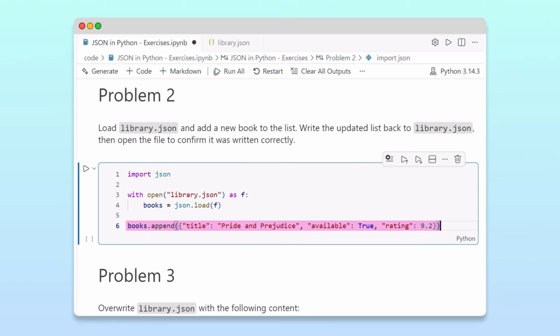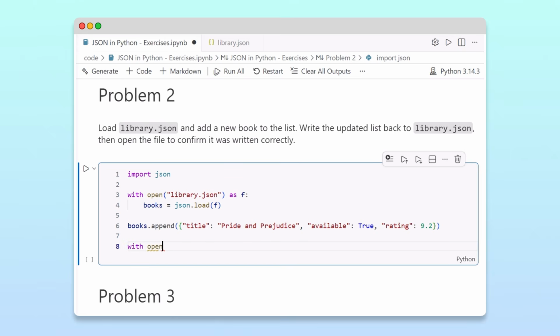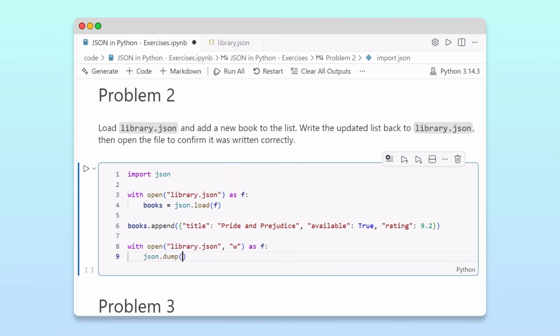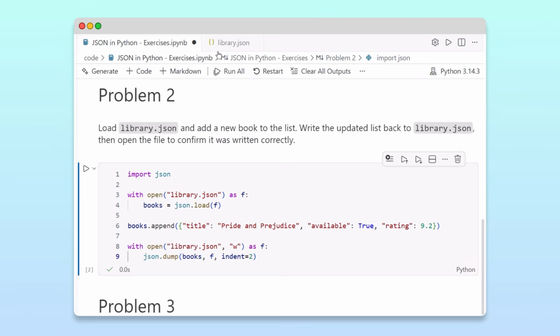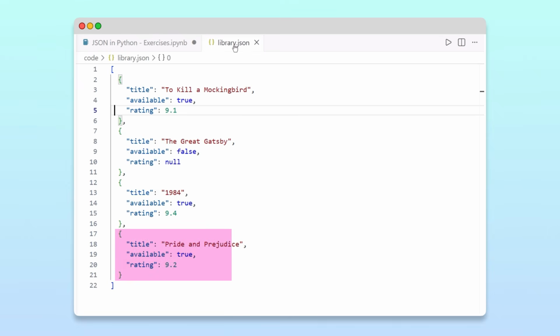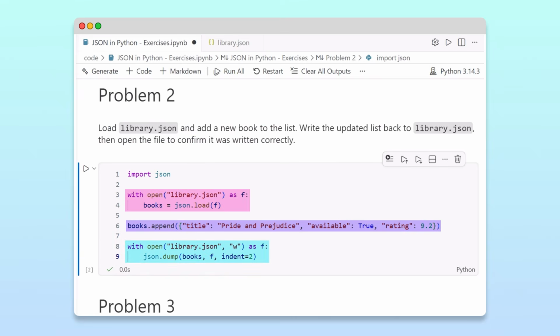Since this change only affects the Python list and not the library.json file, we need to explicitly update our JSON file. To do this, we open library.json in write mode and call json.dump, passing in our books list and the file object. We also pass in the optional argument indent equals 2 to keep the output human readable. Running the cell, we can open library.json to confirm that Pride and Prejudice now appears at the bottom of the list. Perfect! When working with JSON files, the read, modify, write pattern is really common, and it's core to using JSON files for real data storage.